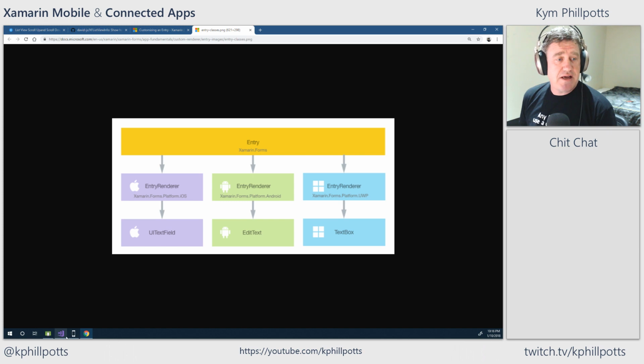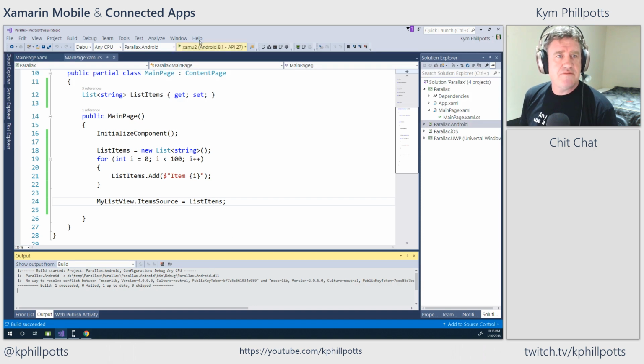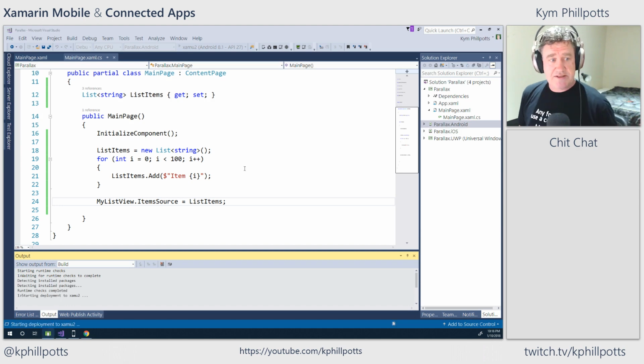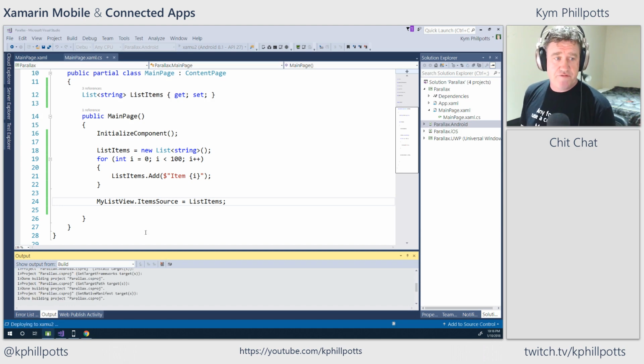Does that make sense? Hopefully it makes sense. Let me know if there's any questions. Let's have a look at what this is doing. Oh, great, we did a build, we didn't do a run. So let's run up our Android version.